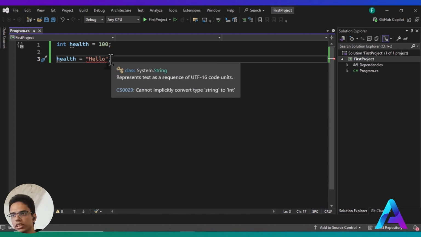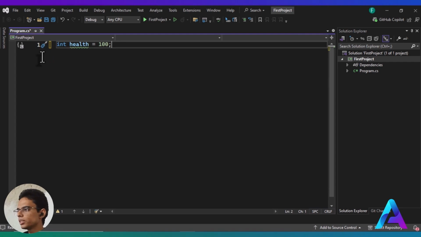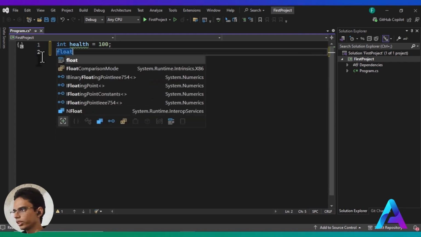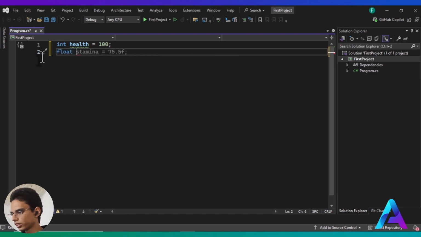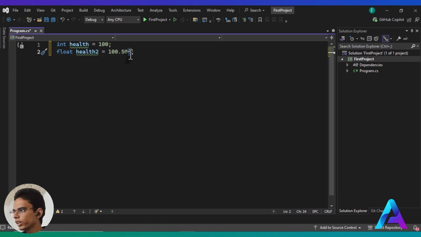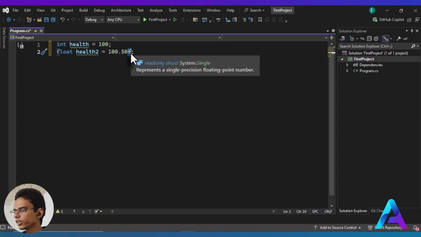Now, let's look at common data types, meaning the types of variables that you will store your information inside. The first one, as we saw, was int. It is made to hold integer numbers. The second one is float. We write float health2, for example, and we say 100.50. Okay, what is float? Well, basically, float is just int, but you can hold decimals too. And at the end of your value, you should put an f, which refers to float.